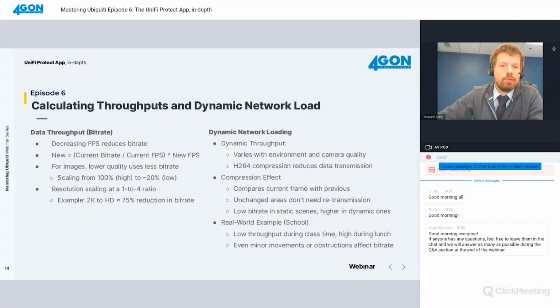The image quality will scale from 100% of the bit rate at the highest quality to around about 20% of the bit rate for the lowest quality. And resolution typically scales on a 1:4 ratio. So for example, using a resolution of 2K to HD will result in a 75% reduction in bit rate, roughly.